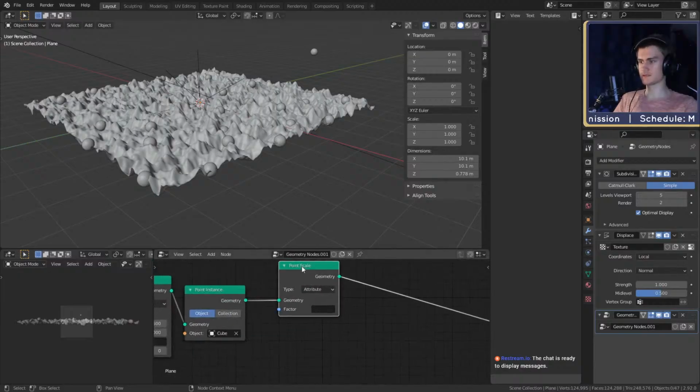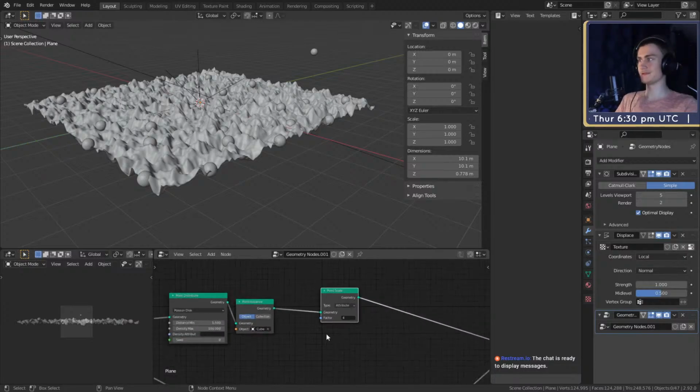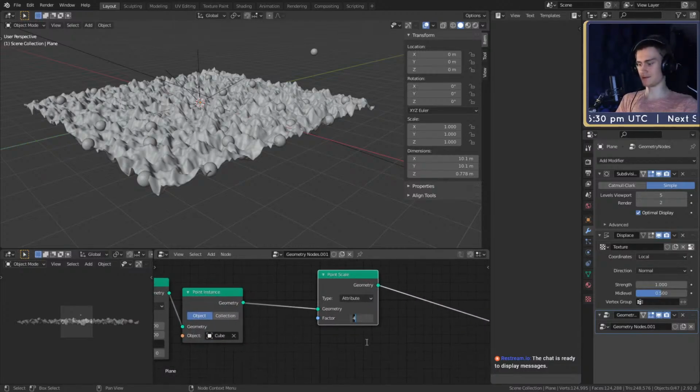So the point scale does nothing right now. What about putting this to 2? Nothing. 4 or 5? Nope. Okay, well, that's not what I'm looking for then.